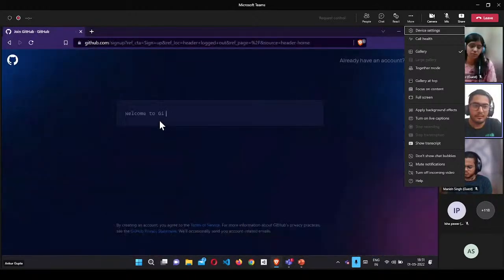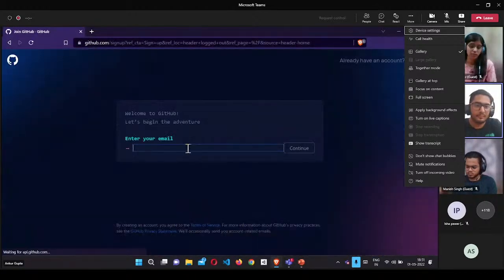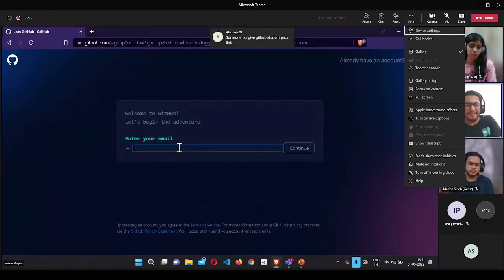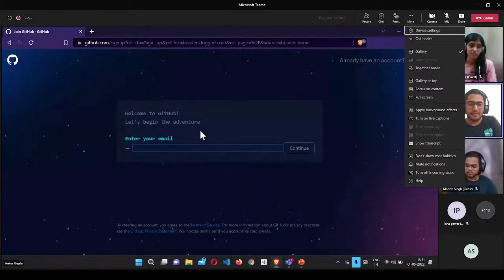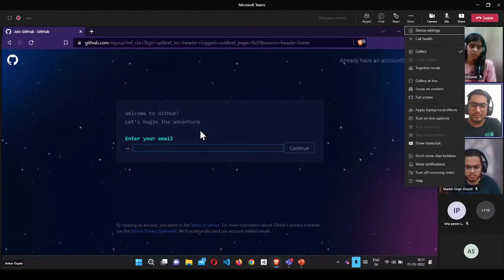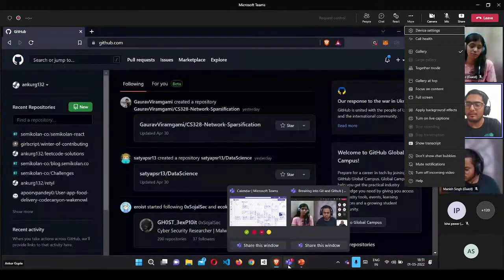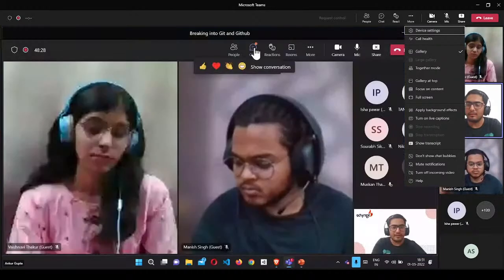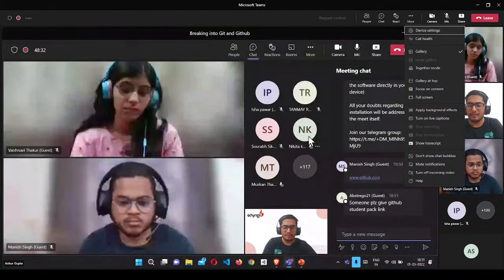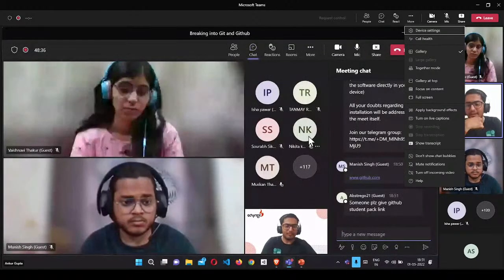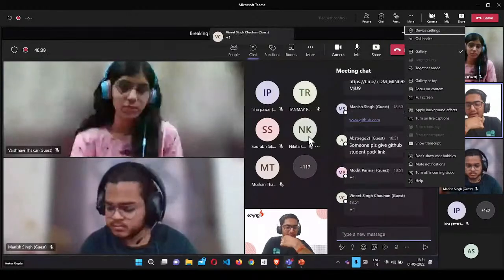There's a Join GitHub link here, and it's a nice interactive terminal-like interface. You can enter your email and continue, and there may be a verification process. You may receive a mail, and in this way you can create a GitHub account. So can anyone give me a heads up on the chat? Just write a +1 if you have already created a GitHub account. All of those who have already created a GitHub account can write a +1 in the chat.